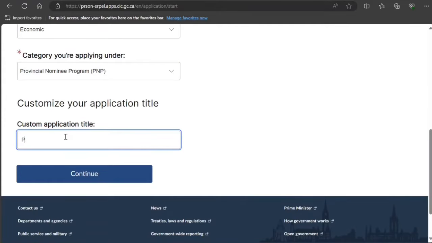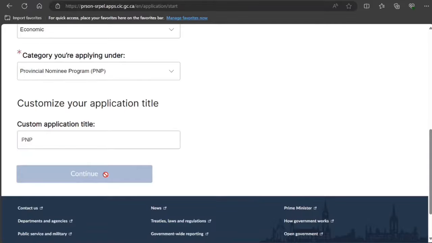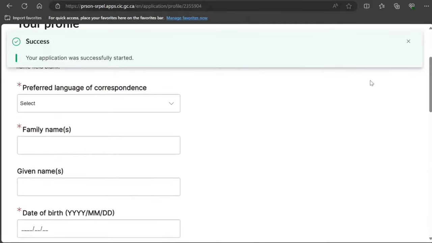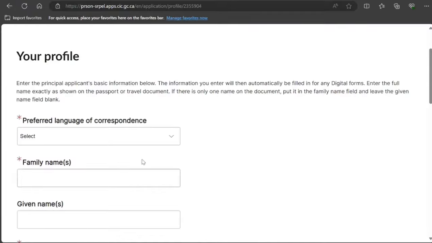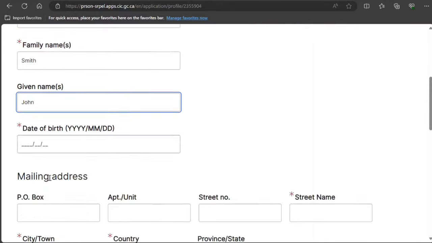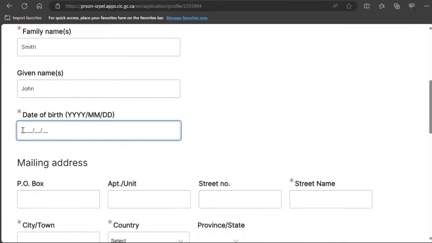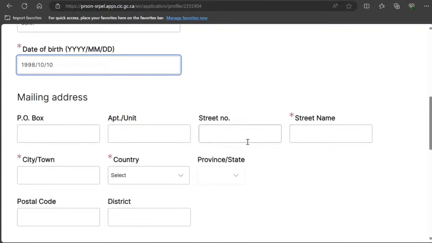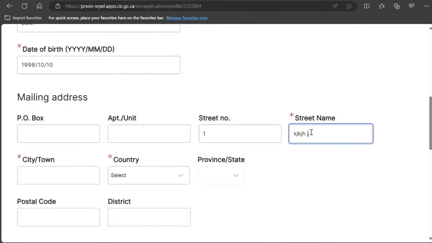You can put a name. It's not mandatory, but now you need to select a language for the profile. I put English, then first name and family name. So let's say there's an applicant from India who has been accepted by a province and is filling the form. I'm putting all sample information, but you do as per your case. Just sample, guys. You do it properly.